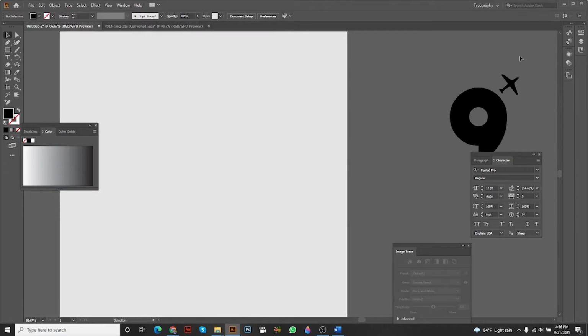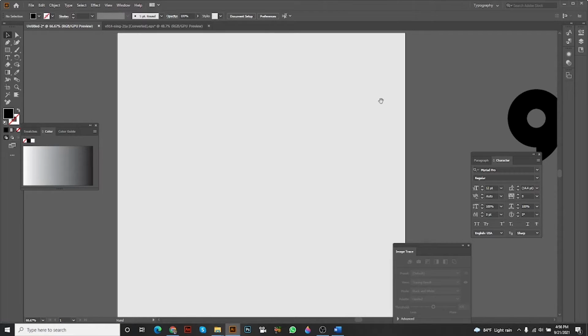Hi there, it's Nobel here, and today we're going to learn a very popular effect in Adobe Illustrator: how to slice and cut down any text. In this class I'm going to show you everything from top to bottom, so it's really helpful for you. So let's start.